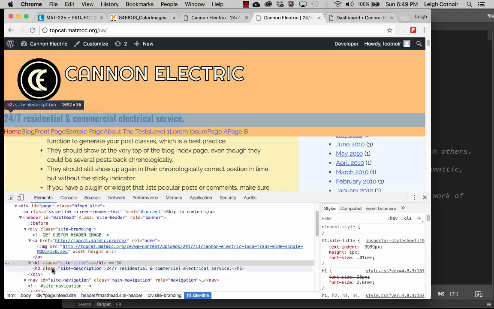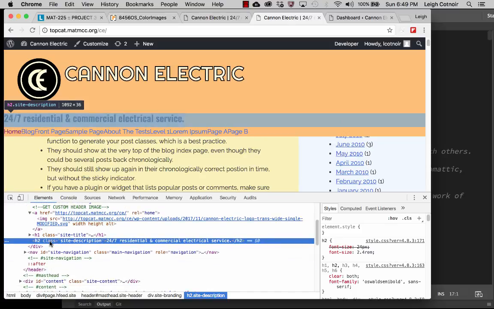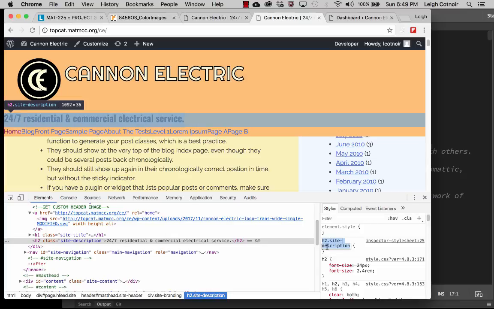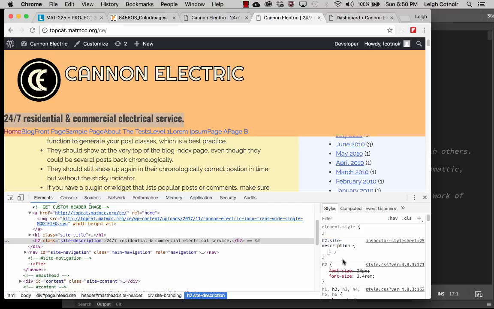So I'm going to find that, and you see I'm highlighting it in the HTML, and that is showing up in blue up here, so that I know that that's the right selection. So I'm going to click the plus symbol again, and it actually gets the right H2 version. It's h2.site-description, so it's getting the class appropriate selector name.